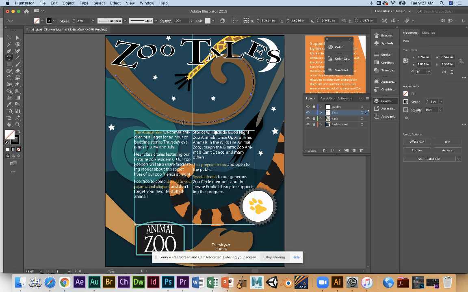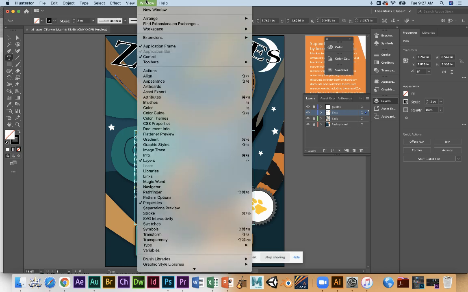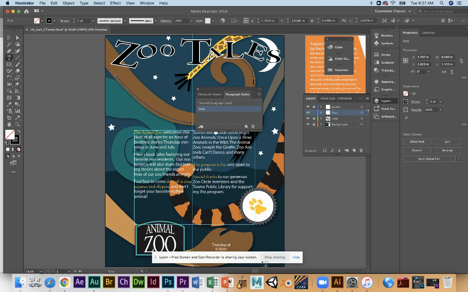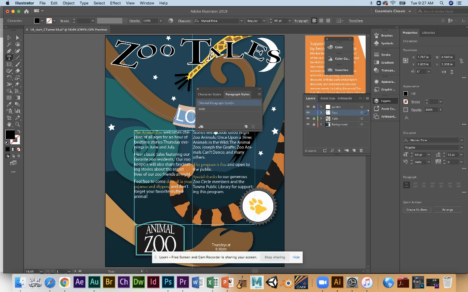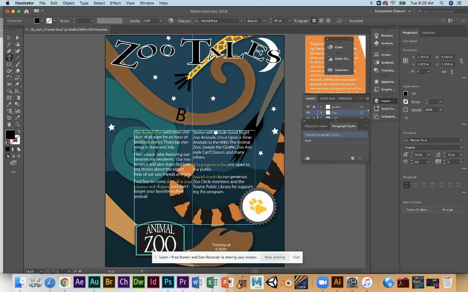Okay, so they want us to choose window type paragraph styles. And they want us to option click new paragraph style. Okay. Type the text bedtime stories with your wildest friends. Note that the new text follows the path. Okay. Bedtime. I'm not liking that it's all caps.